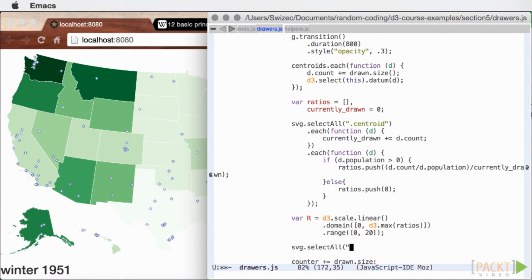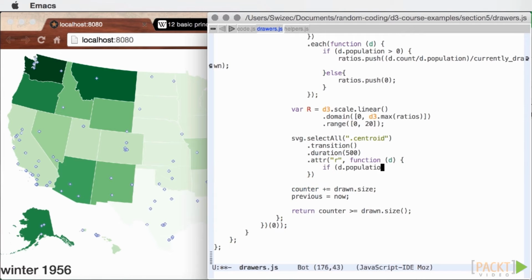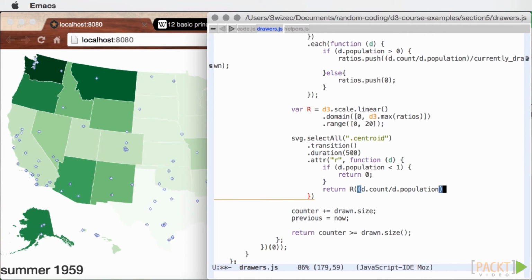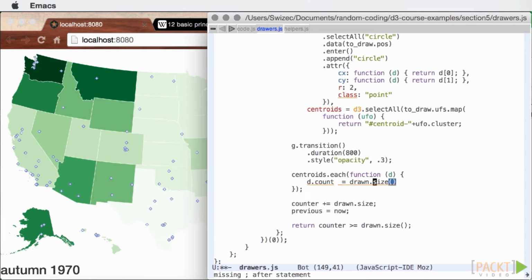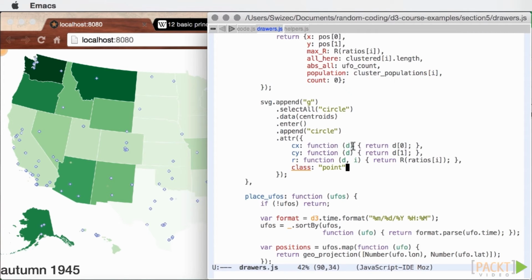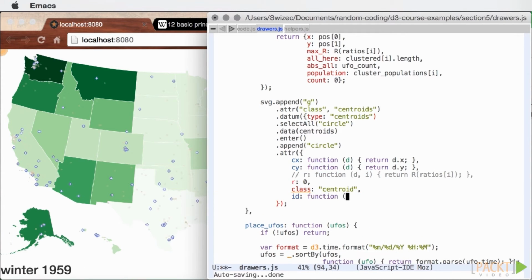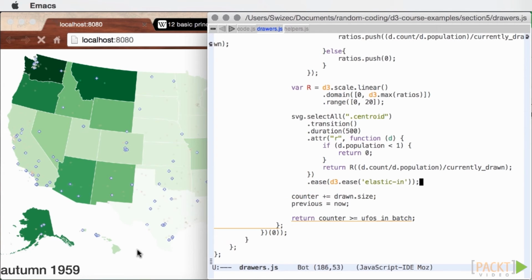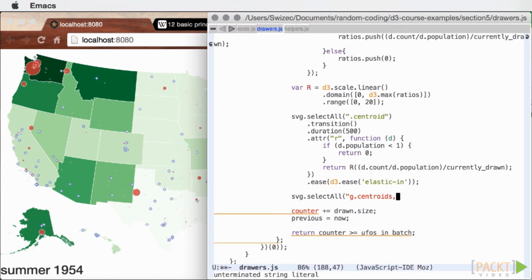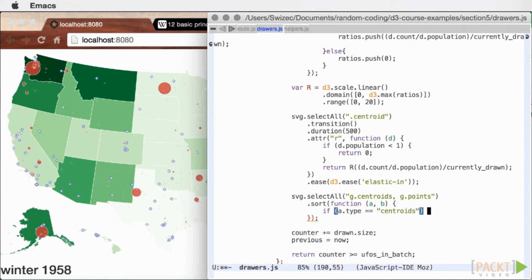Then we select all centroids again and add a transition with a duration of half a second. We tell it to change the radius to whatever the scale says, and ask the transition to be eased with the elastic in easing function. You can play around with different easing functions, but I think this one produces the nicest looking results. Oh, and before we forget, it's important to sort the centroids and sightings so that centroids always appear on top.